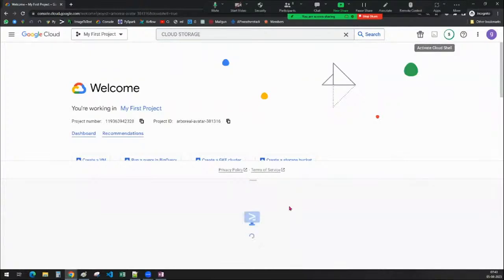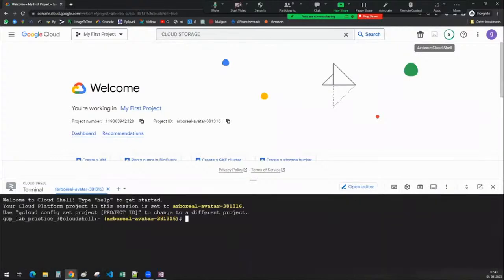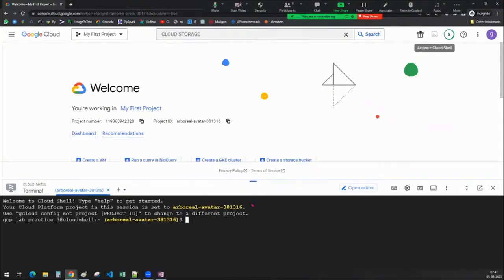It takes almost 30 seconds. For the first time it can take 30 to 40 seconds. You see here a Cloud Shell terminal has opened for us. We will see what exactly Cloud Shell is, what kind of tool it is, and I will give you an introduction to Cloud Shell also. But for now, let us not worry about that.